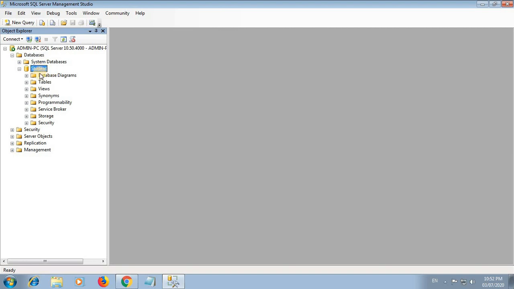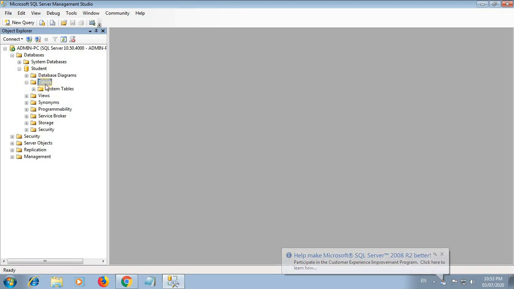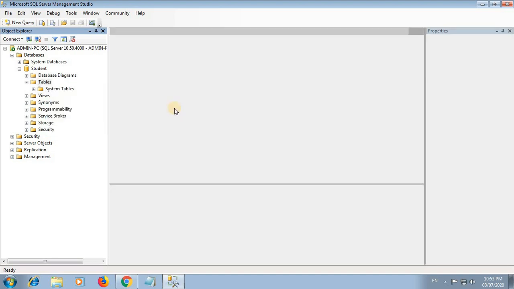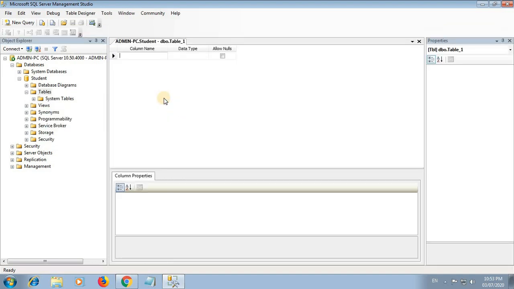In a student database, there are multiple tables available. If you want to create a table in the student database, then go to the Tables tag. So this is a table. If you want to create a new table, right click on Tables and click on New Table. So I am creating here a new table, that is the first table, as a login table.